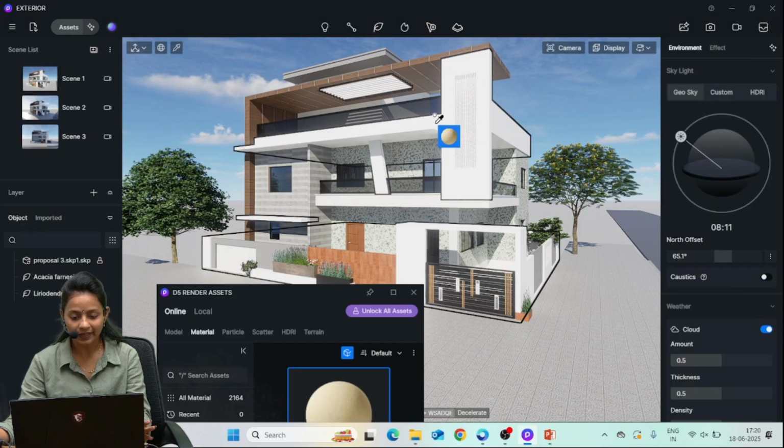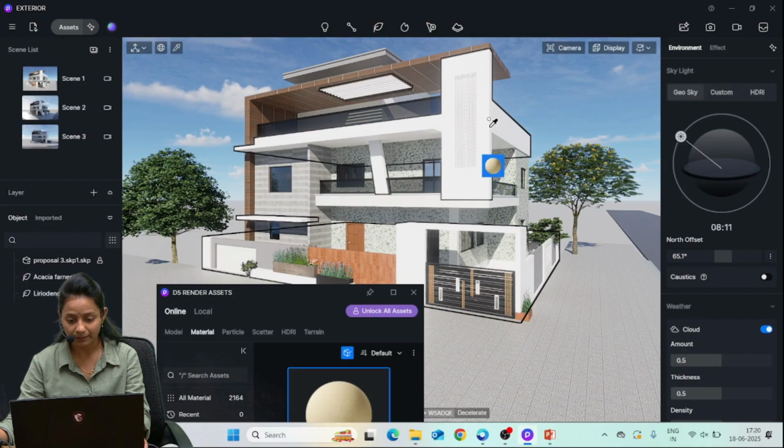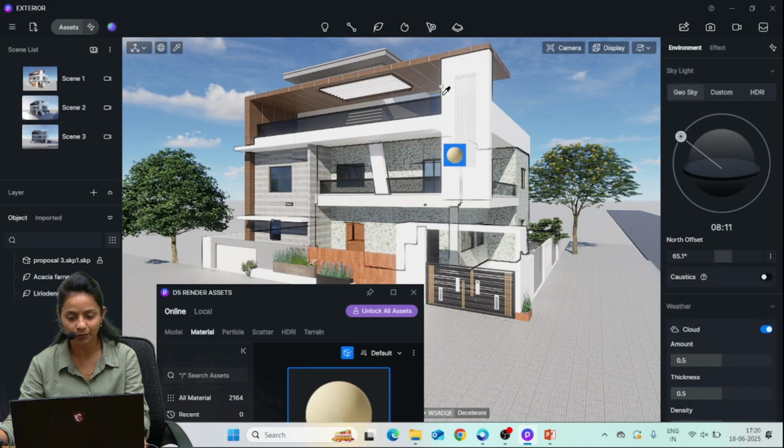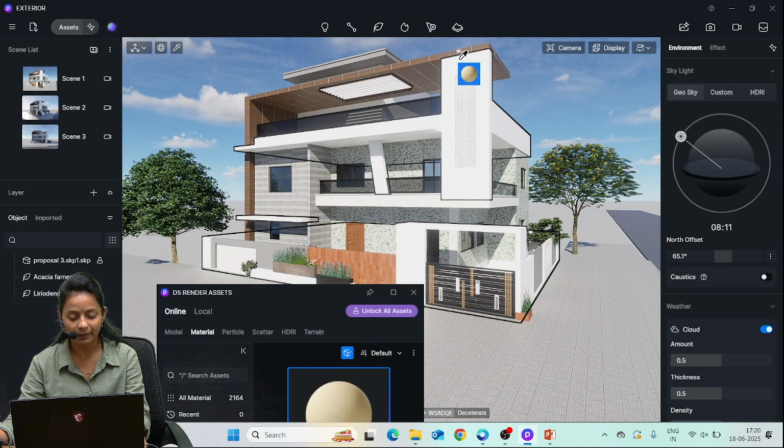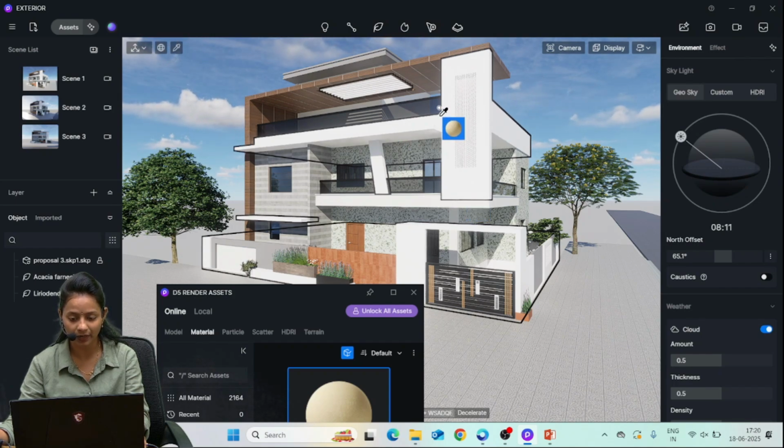So you have to analyze your model before going to import that into the D5. For example, if you want to highlight this model with a different material, means you have to give the different material in the SketchUp itself. Now we can't do. Okay, either I have to do a live sync or else we have to update the model. That is only the option.